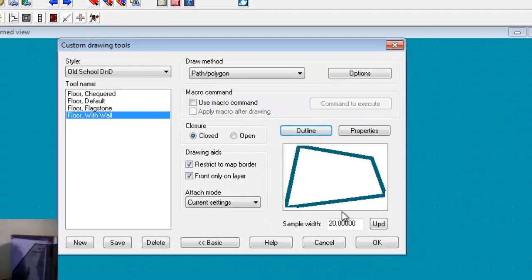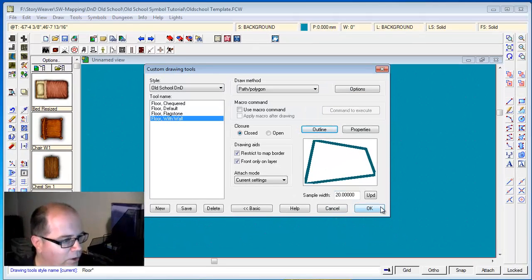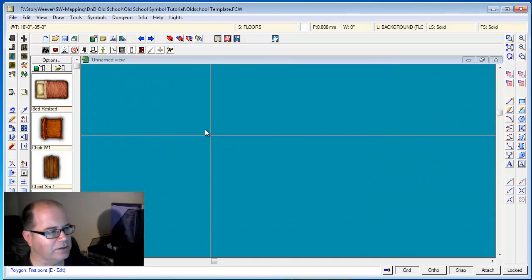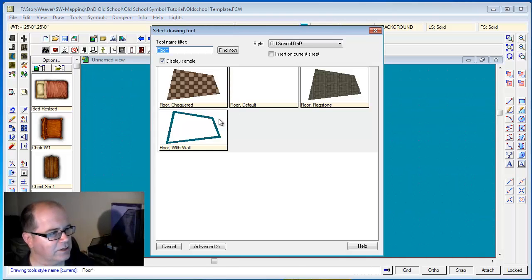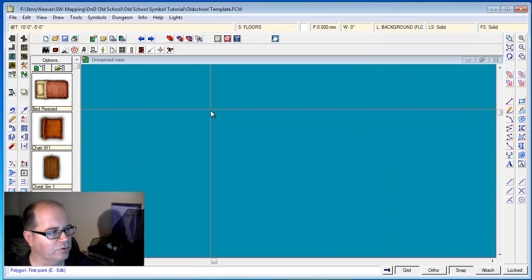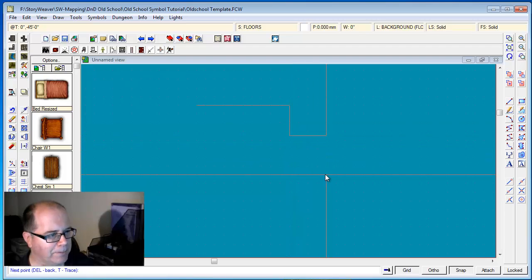You can now see there's our sample. I'm going to click on OK. It's going to ask me if I want to save those settings. I sure do. Now let's actually see the difference here in our catalogue. Again, right-click that, you'll see all the options. I'm going to draw a floor with a wall. Lots of fun here.